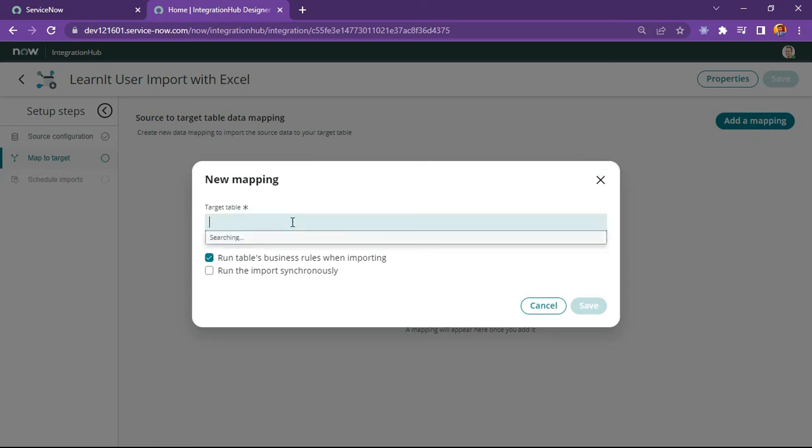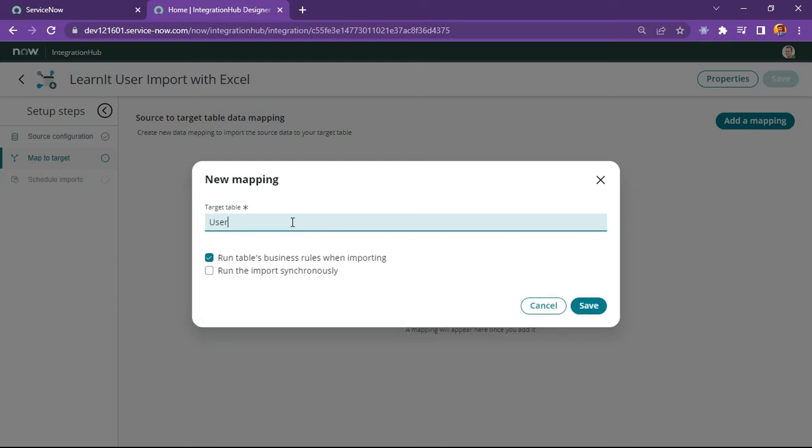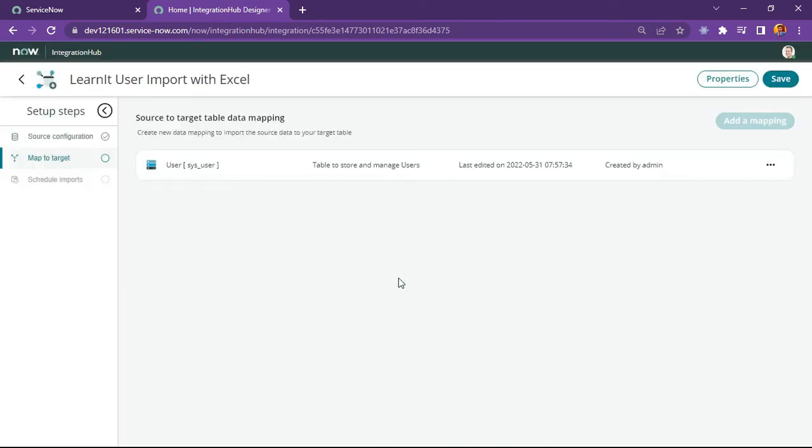So here we have to define our target table. So let me select user, sys_user, as my target table, and run tables business rule when importing is checked. Okay, and run the import synchronously I have marked as unchecked, and I will save it, and you will see what is happening here. You can see our target table is selected here as user.